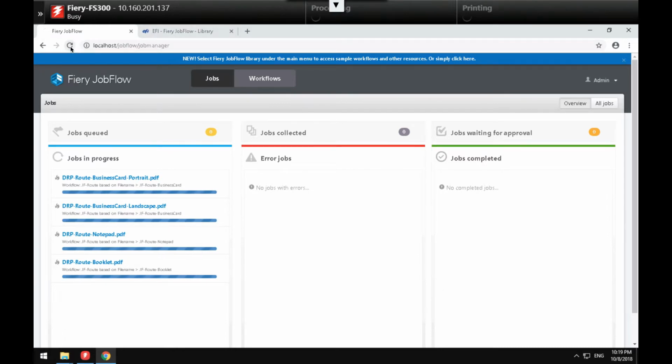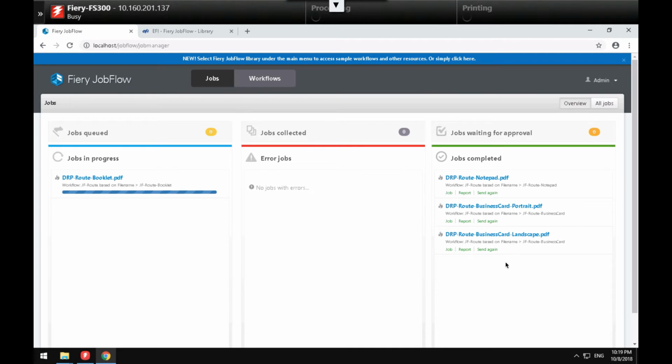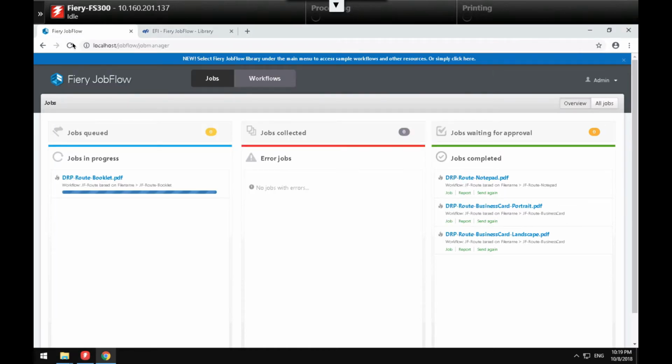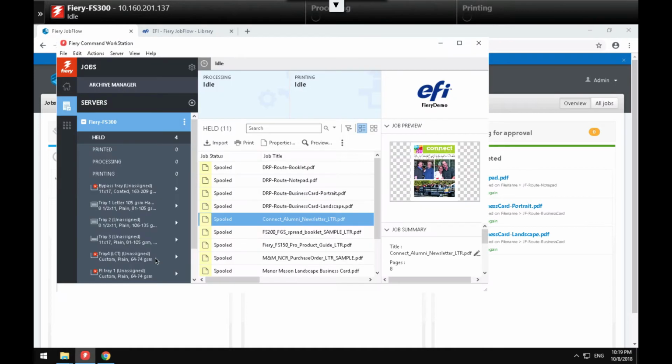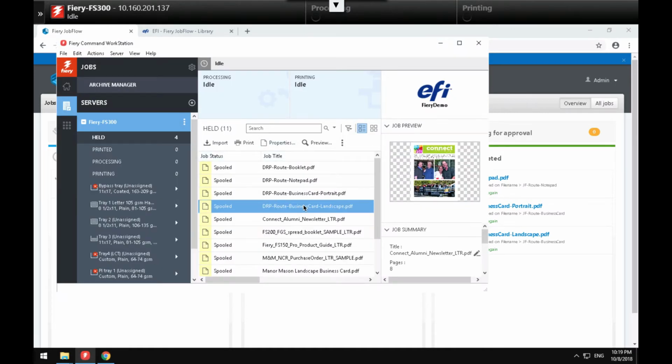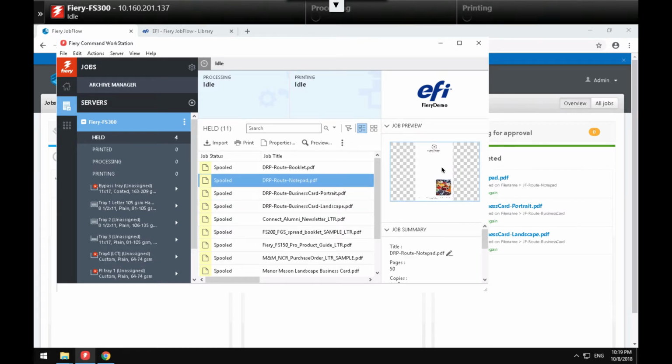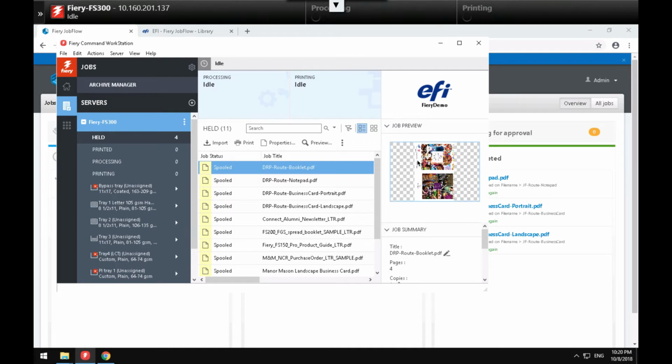So I'm going to hit refresh one more time. So I can see 3 of them already completed. So if I go over to the Fiery, you can see that all 4 of them are done now. Sometimes the refresh doesn't work as fast as I like, but you can see that all 4 of them are already here. The business card, the landscape, was laid out as portrait. The portrait business card is portrait. The notepad went through a notepad workflow, and the booklet went through a booklet workflow.